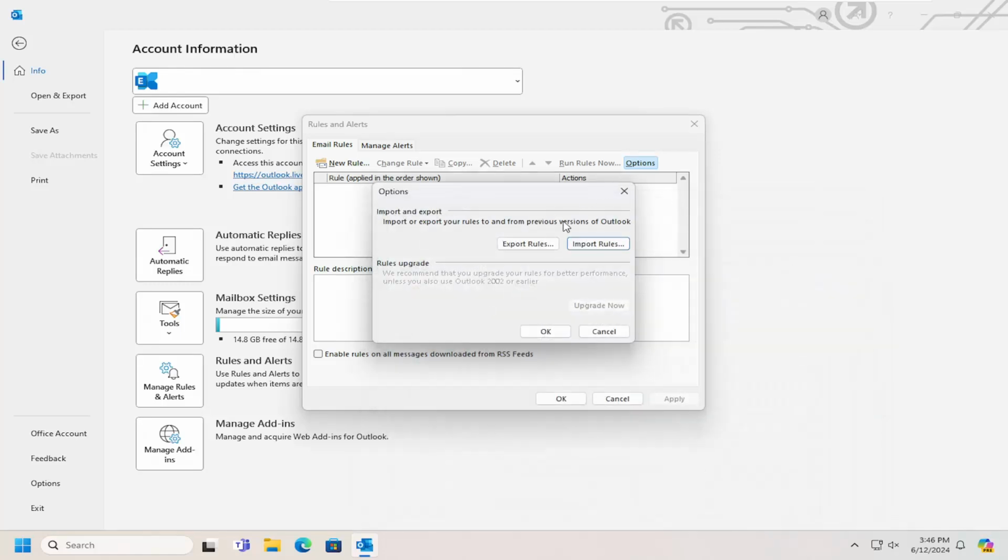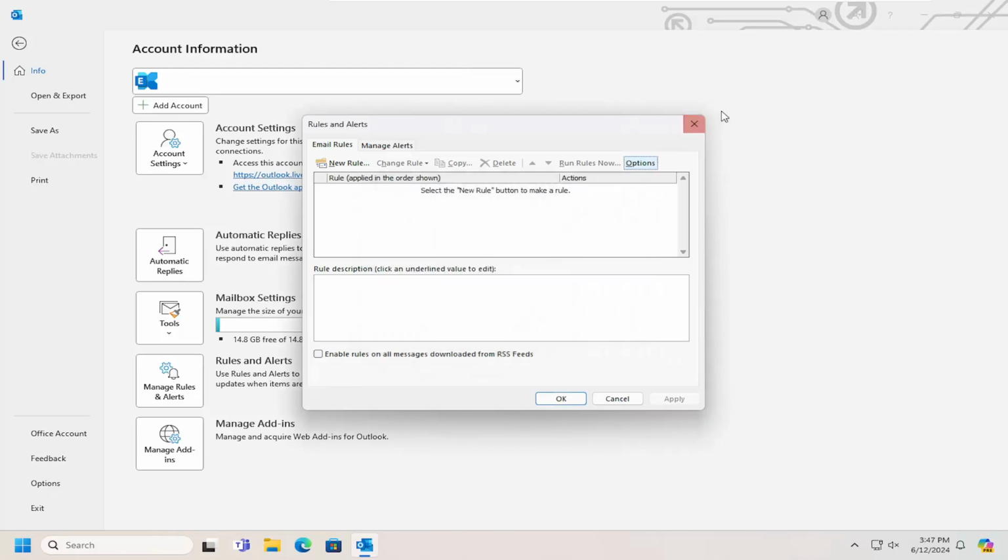And this is a similar procedure you would do to also export the rules by selecting Export Rules here instead. And if there were any rules, but there aren't in our particular instance of Microsoft Outlook. So pretty straightforward process, guys.